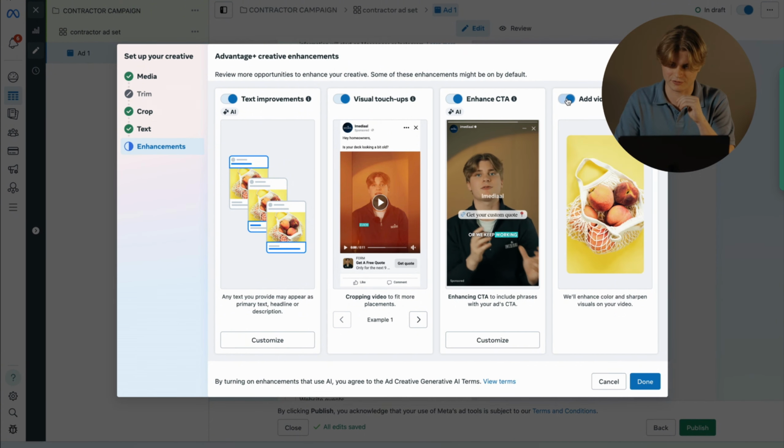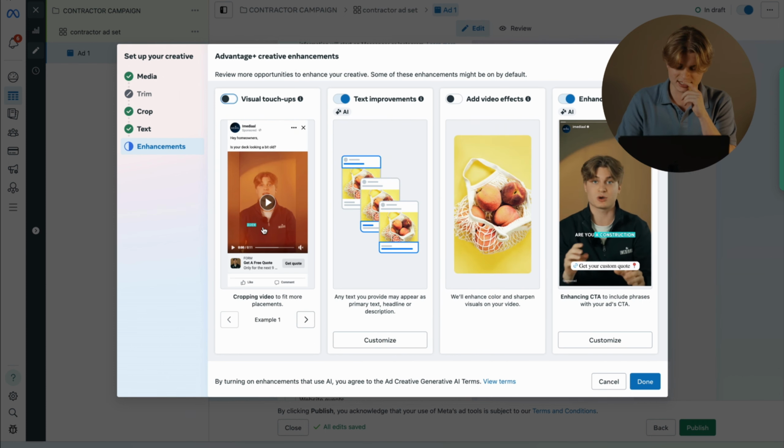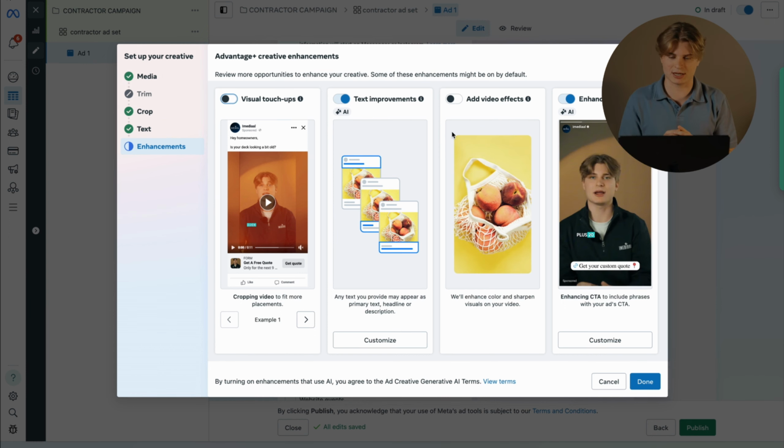I would usually turn off add video effects and also visual touch-ups, because this is basically going to change your visual and you don't really want this unless you really have like bad visuals or bad videos. Also video effects, I would also turn off that, but I would turn on text improvements and enhance CTA. So this will allow Meta to test different click to actions. And also here, text improvements, it will basically start using AI to test a lot of different texts to see what's working best. So once you have that, you click on done.